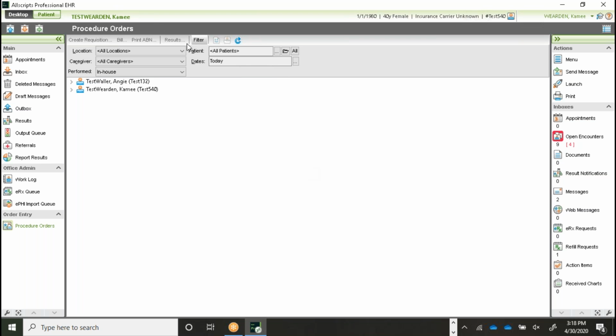So some of the things that we would change in our filters, if you are an X-ray tech that goes to many offices, you might have one for the Swedish location, one for the Lincoln location, and one for the Inverness location, if you go to 3 locations. And you could toggle between those depending on what location you are at for the day. But that's how you could use the filters.